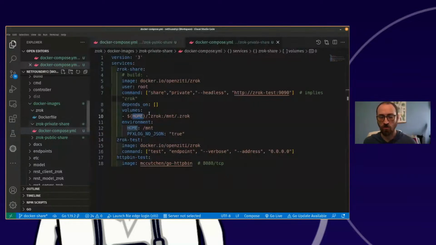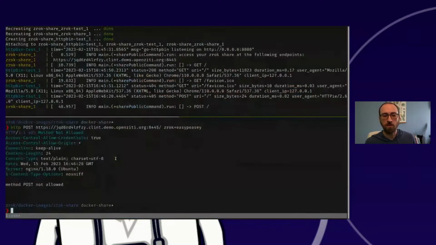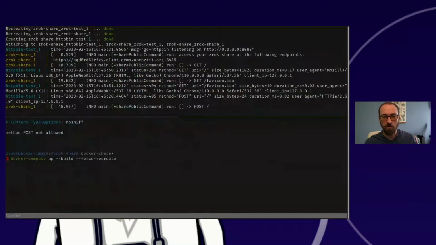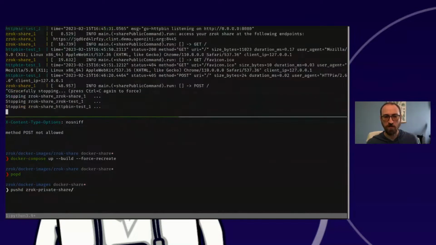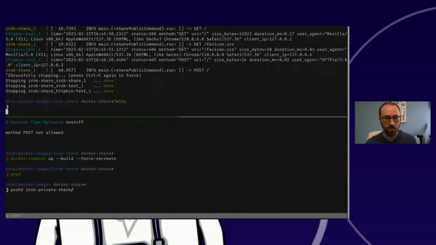So let's change our public share over to private, share this server, and the rest of it can stay the same. So now when we run our project, in the private share, oh, well, actually, I'm going to orphan that project.